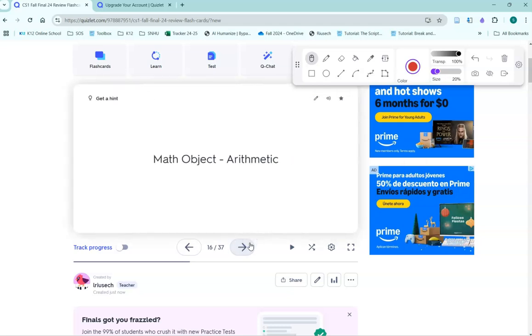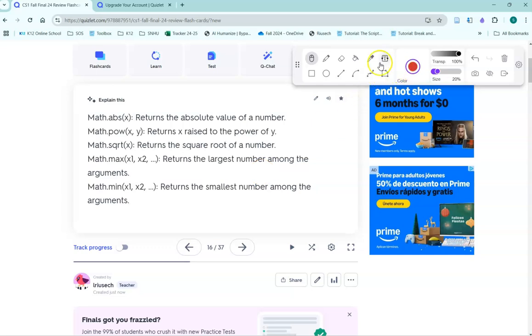Okay. Math objects. The reason I wanted to show these to you was because I really wanted you to see that every single time you've got some kind of action, a square root, a power, a maximum number, a minimum number, they always have math in front of it. Math dot, math dot. So that's why I wanted you to see all these. Not that you necessarily need to memorize all of these. It is just so that you really recognize that pattern of math dot.